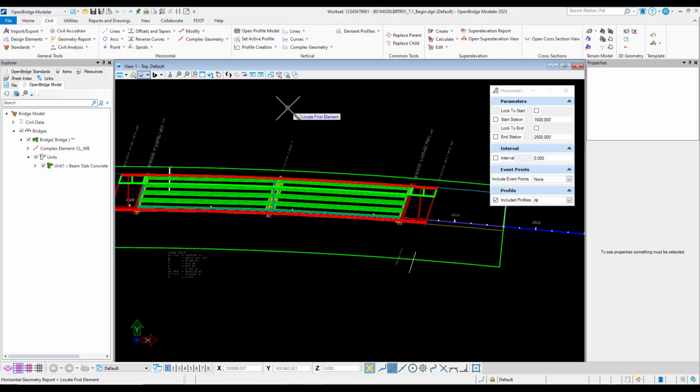So next you'll see the horizontal geometry report window pop up over here. You'll have a couple of different options that you can toggle. So we're going to make sure that we're setting the included profiles to all and toggle on the box here. That's just going to include all profiles that are within the alignment that we select to be included in the vertical geometry report. Next, you'll just make sure that you have the start station and end station not toggled on.